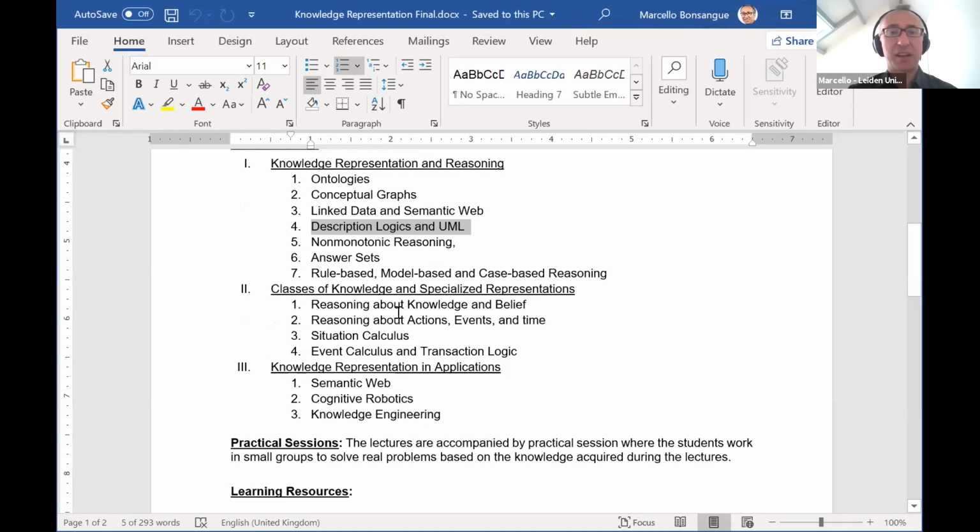Then from there are several other specialized ways of representing knowledge. So belief, for example, going to modal logic. Then events, time, actions, and that means we go to the situation calculus, event calculus, and transaction logic. And then there are some applications.